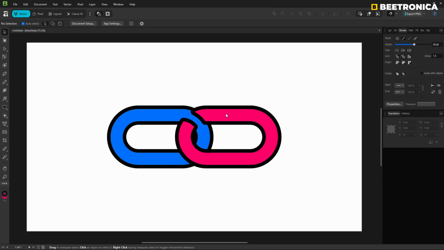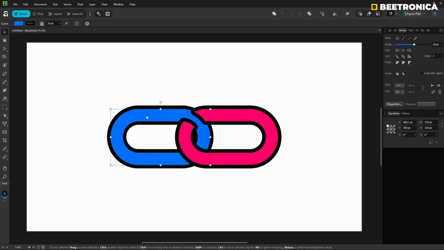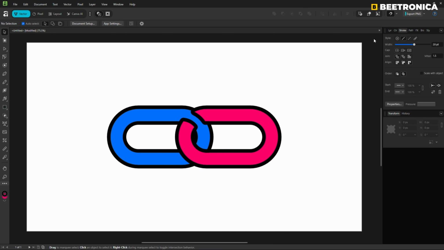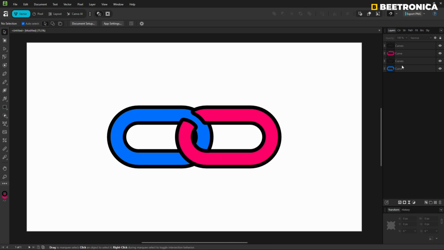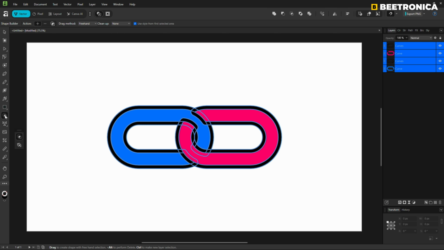Next, I'll right click here and select Expand Stroke. Select this one, right click and select Expand Stroke as well. Let's go to the Layers panel, and now you'll see the strokes are converted to curves. I'll select all, grab the Shape Builder tool, and make sure the action is set to minus.